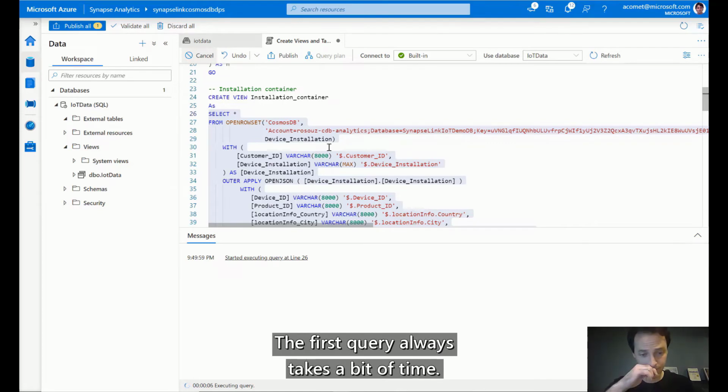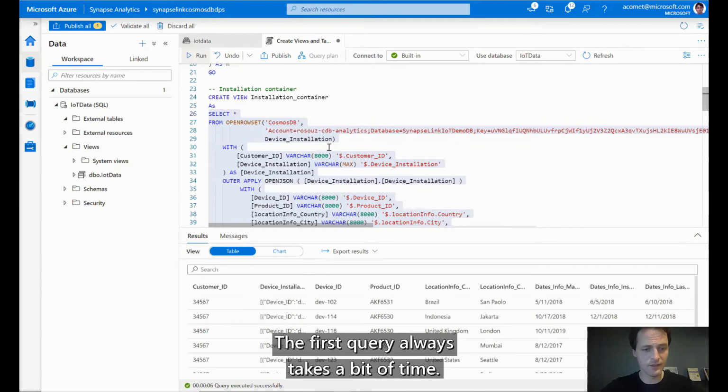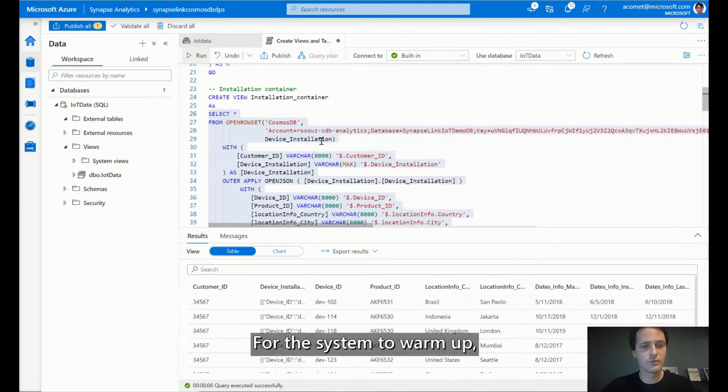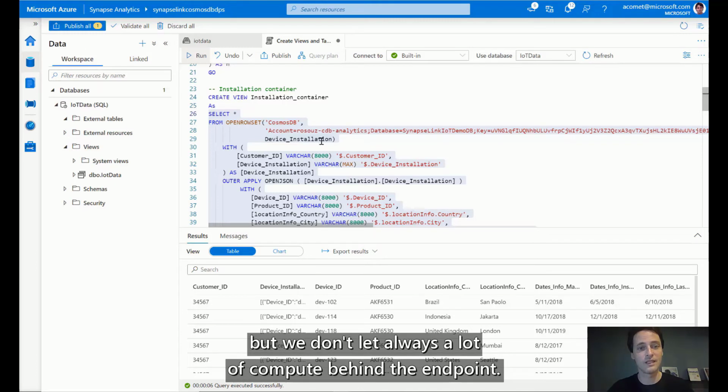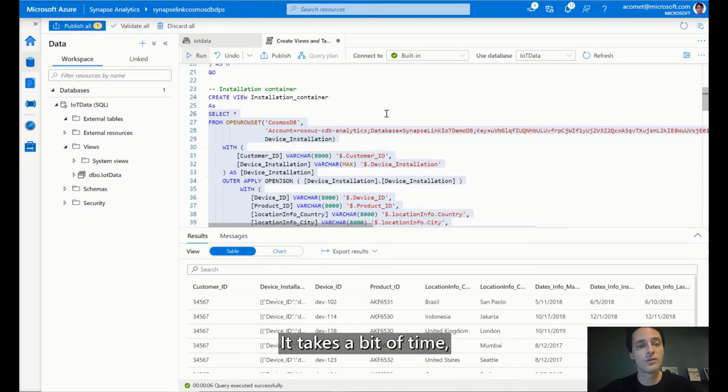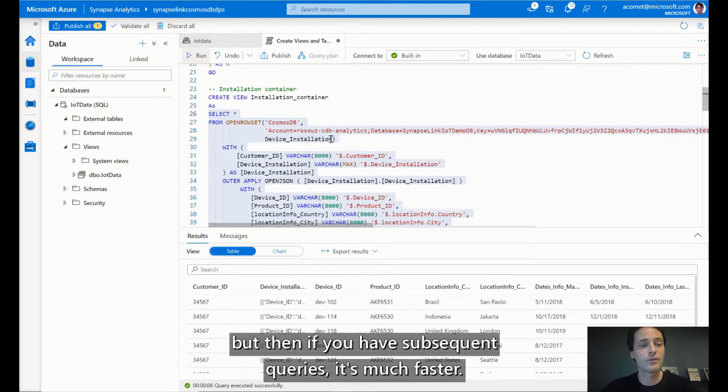The first query always takes a bit of time for the system to warm up, because we need to bring compute. It's serverless, but we don't always leave a lot of compute behind the endpoint. So it takes a bit of time, but then if you have subsequent queries, it's much faster.